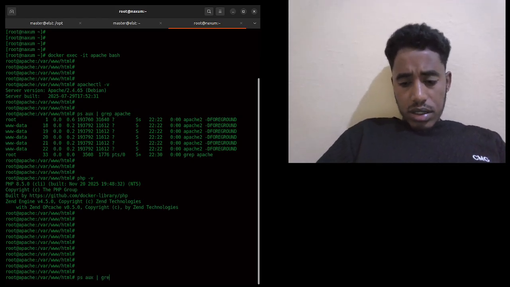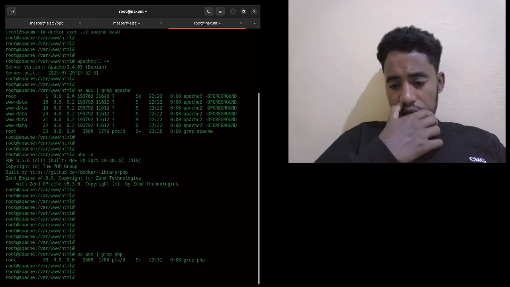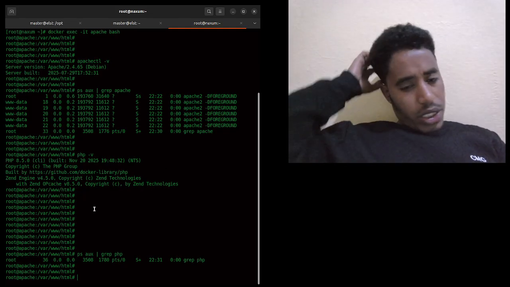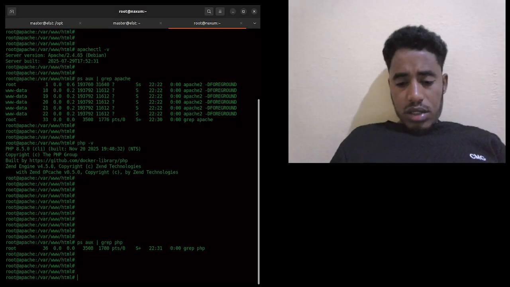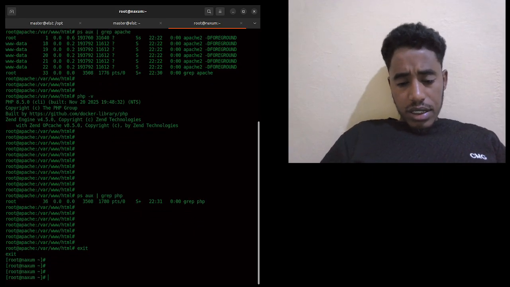PSX grep PHP. Yes, actually there is no process on the PHP, but Apache is up and running. So it is what is on the web server side. Let me exit and enter into the MySQL container to do the same task.